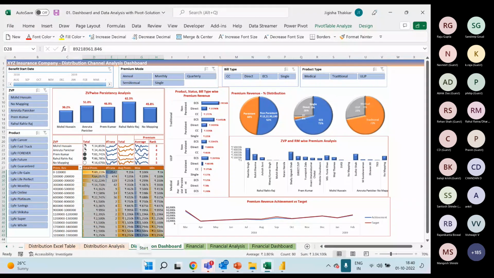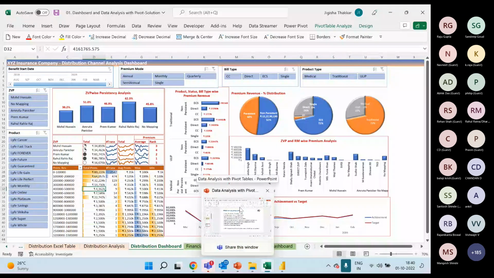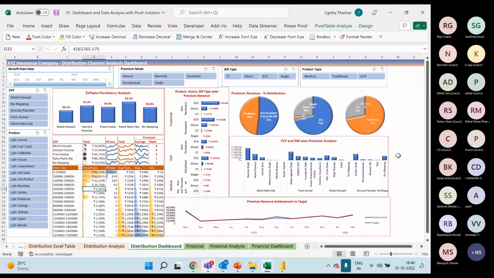Which means that you can do any kind of formatting that you may want to do. You can also do a lot of other calculations on this. This is something that I just thought I'd share with you before we start.